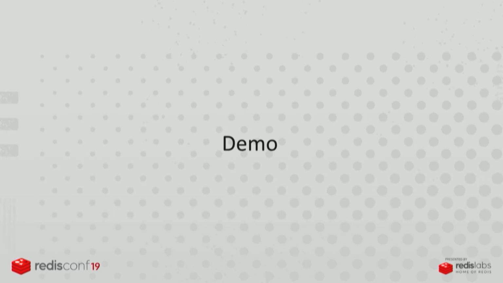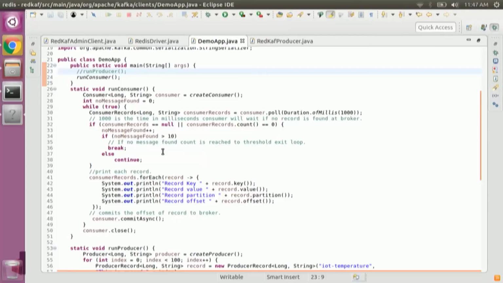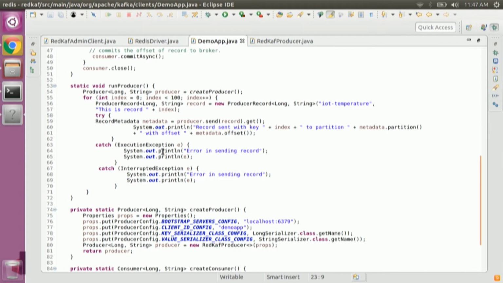OK, I'll do a quick demo of how it looks. I'll just quickly walk you through this code. Can you guys see it OK? So this is regular Kafka code, there is no difference. I'll specify where the differences are. But broadly, this is a standard Kafka producer and a standard Kafka consumer.